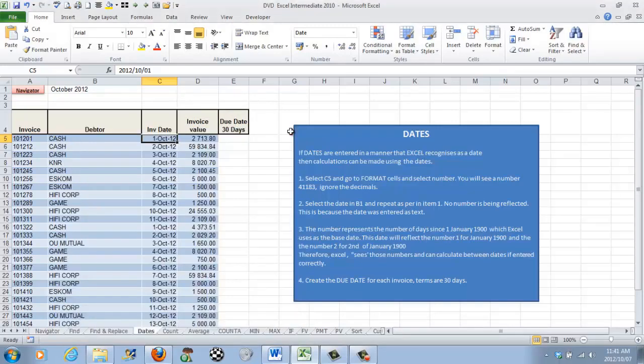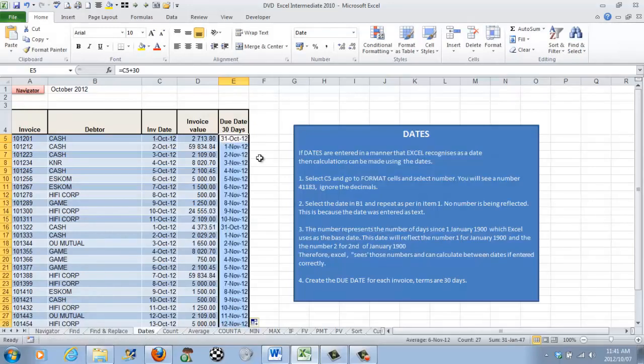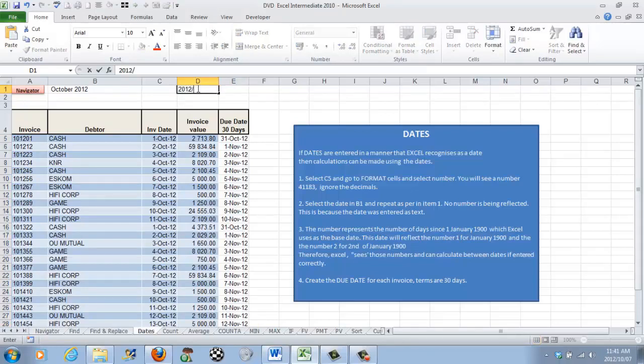Therefore, when we've entered these dates in these formats, we can create calculations. If we need to know what 30 days from that date is, we go equals that cell plus 30 and enter. And then we can copy it down. So the easiest way to enter a date to make sure that Excel accepts it as a date is to enter the year first, the backslash, the month, and the day.